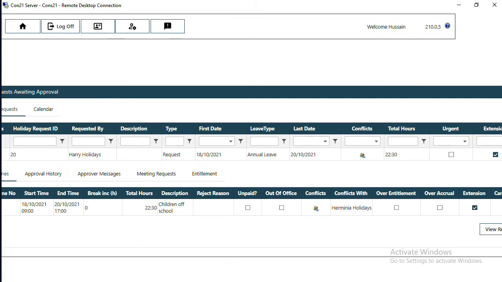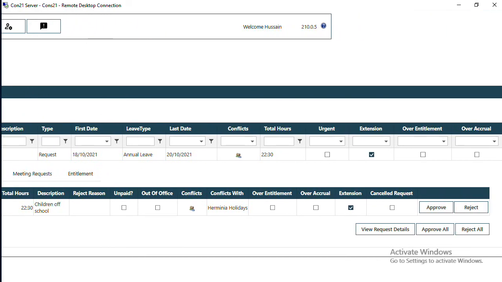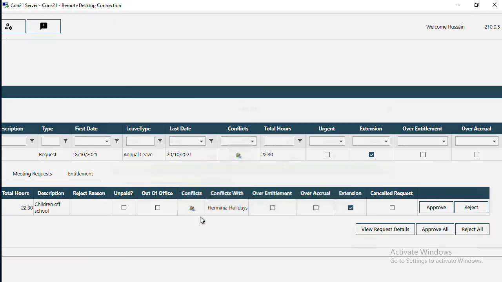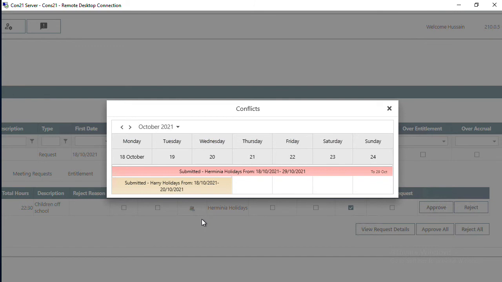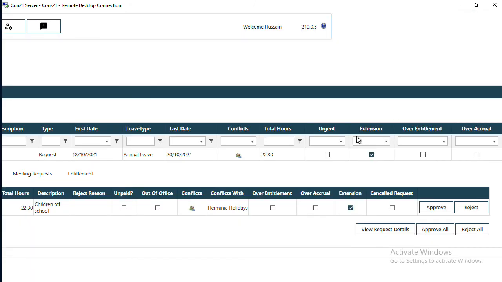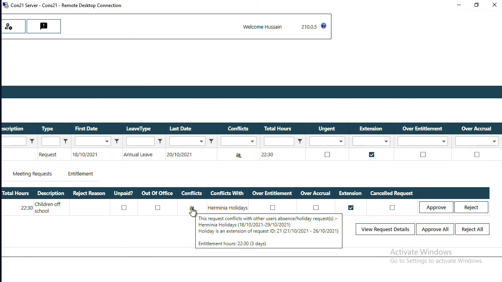We've also got more information about the conflict, and if you were to click on the conflicts icon, you can see a little bit of a calendar view to see where the conflict falls, to see if you're happy to approve or not. Also, by hovering over the icon, you have a little bit of extra information there as well.